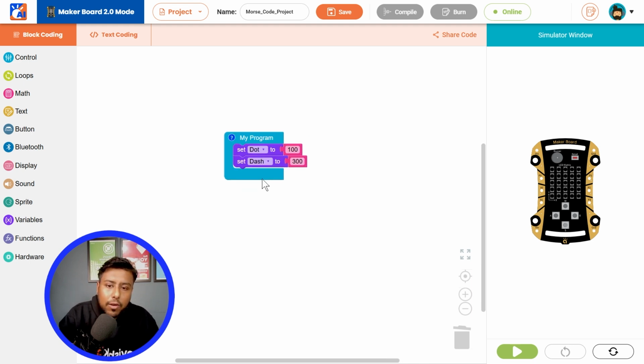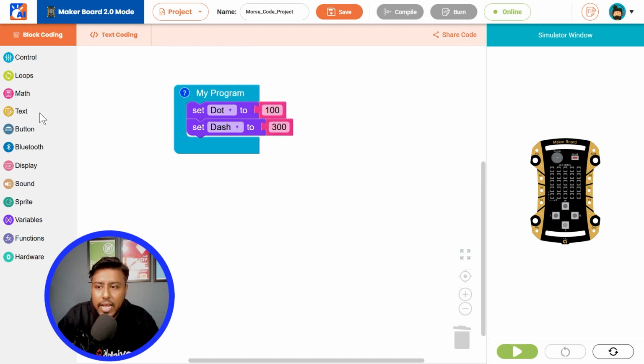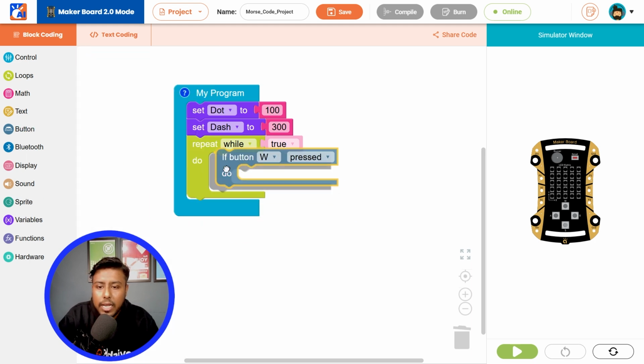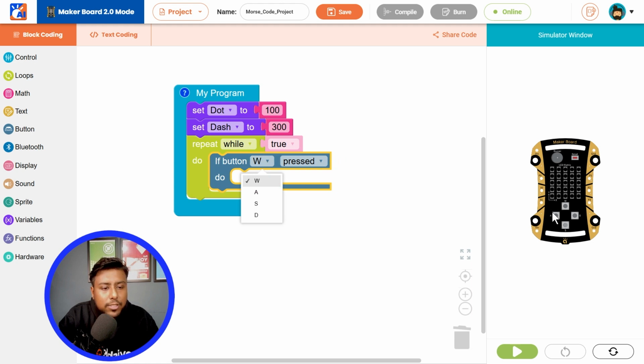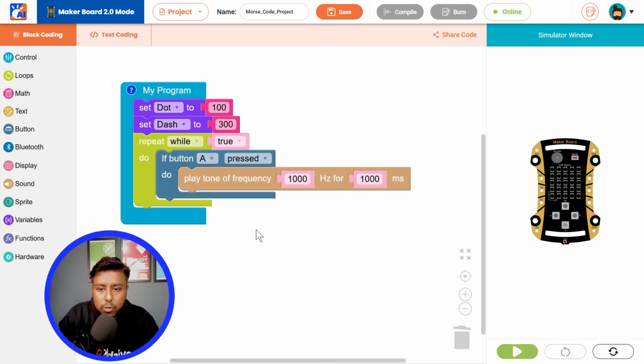Okay. Now let's start programming using our dots and dashes. For that, first of all, I'm going to use the repeat while block because I'm going to use the buttons. Now for the buttons, I'll go to button and select these two buttons, the A button and D button. So if A is pressed, what should happen? A short sound should play. Okay. So play tone of frequency 1000, which is okay. And for the timing, I will use dot.